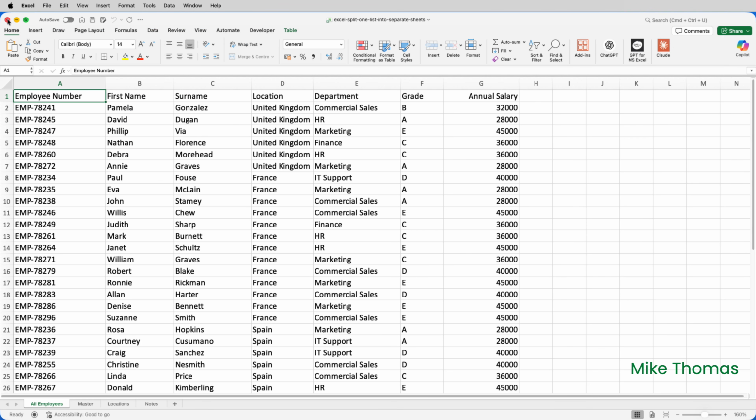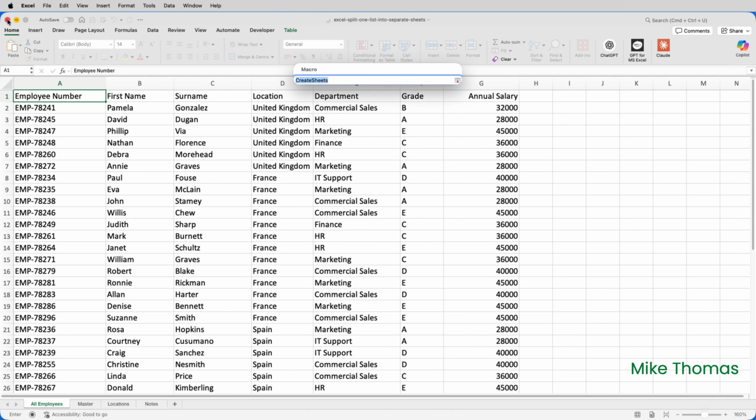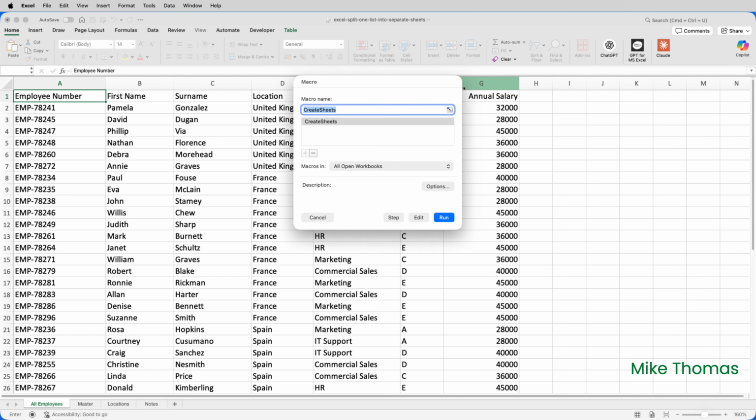So to run the macro, I need to press Alt and F8. What that does is opens a dialog box that contains a list of macros. On the Mac, I need to click that little icon on the right hand side. You don't need to do that on Windows. There's only one macro in this file. Its name is Create Sheets. Click on it once to highlight it from the list and click Run.